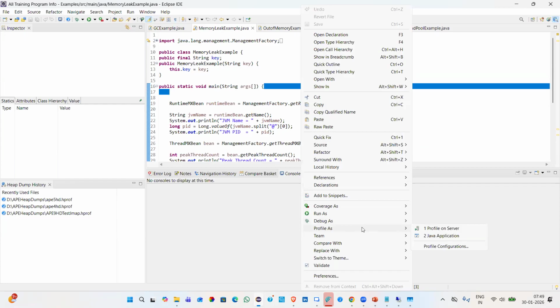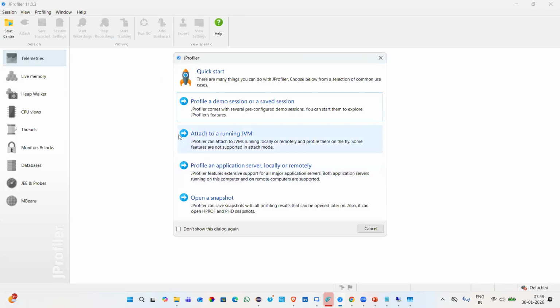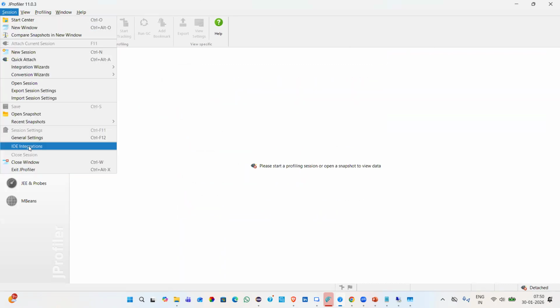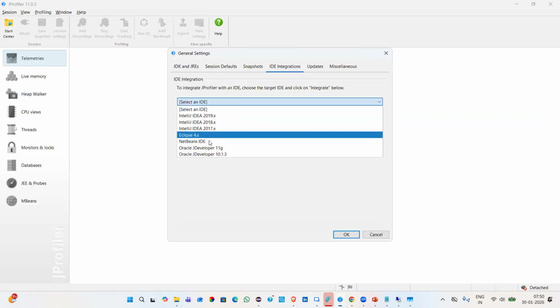I have a code snippet that is available. I'll share it later when you join the sessions. This is a simple code snippet which will simulate a memory leak. That's not a big deal. You have to go to JProfiler. I have configured my JProfiler with the Eclipse IDE. JProfiler is nothing but a profiling tool. In the session, you can go to IDE integrations and select the integration version. Mine is Eclipse 4.x and above.